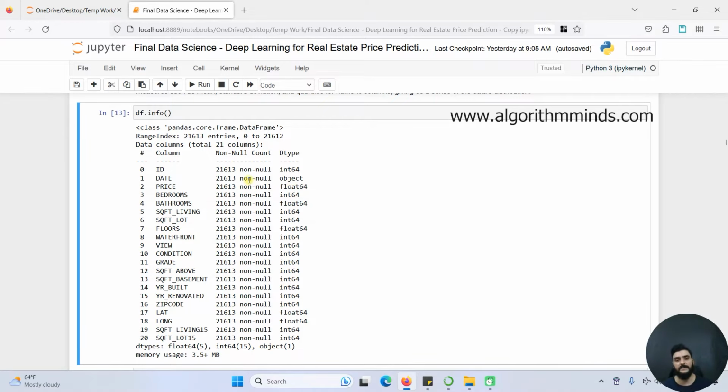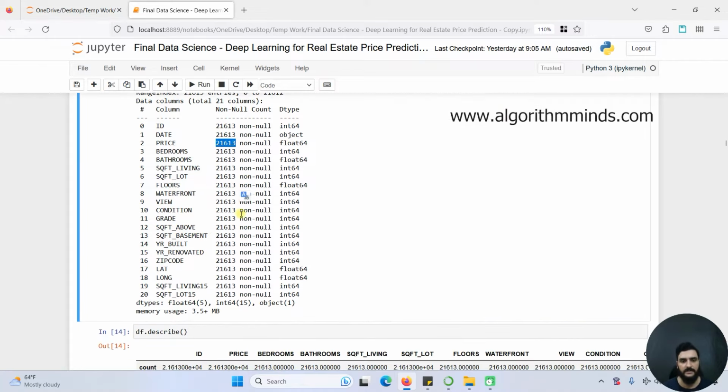As previously we have counted the null values, you can further verify it through this description here. If there were any null values present in a column, the count for that column would have been less than the actual number of rows. For example, let's say that our price has some null values. In that case, this number here would be less than the number of rows actually present in the column. It could have been 2000 or 1800, something like that. So you get the idea.